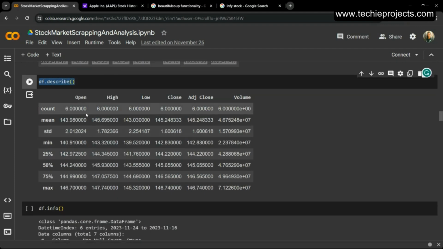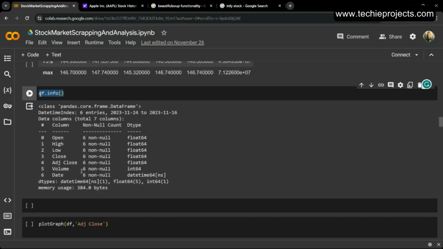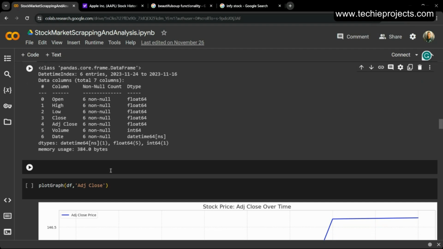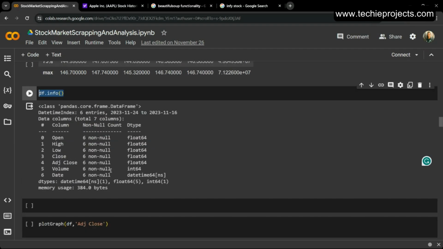Basically, it describes what data we have. Suppose we have these columns: open, high, low, close, adjacent close. It describes all the columns: the total count, the mean value of all columns, the standard deviation, the minimum value, the 25% value, like that. Similarly, there is an info function, which describes whether the data set has null values or not. Null means any empty or blank value.